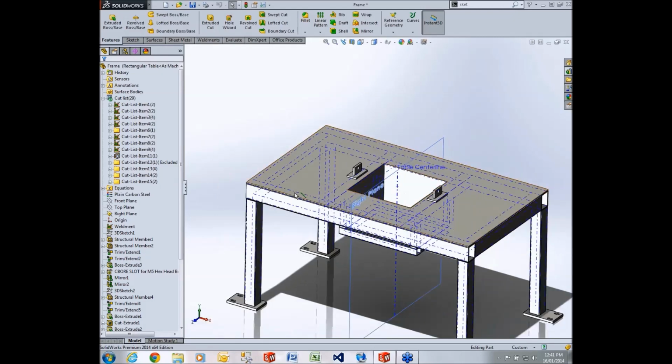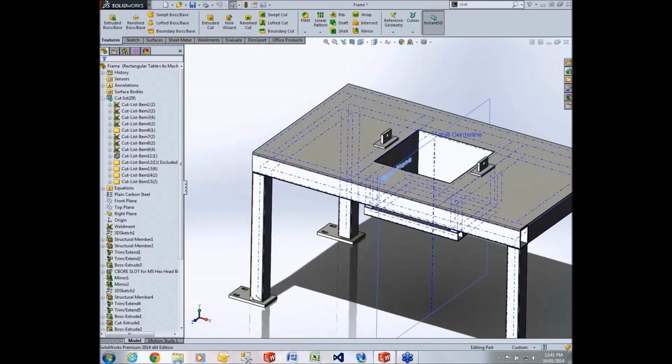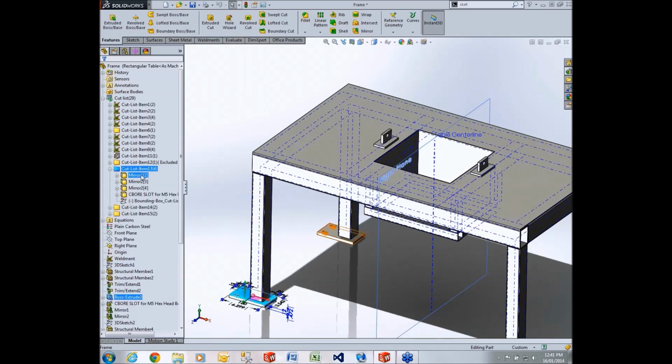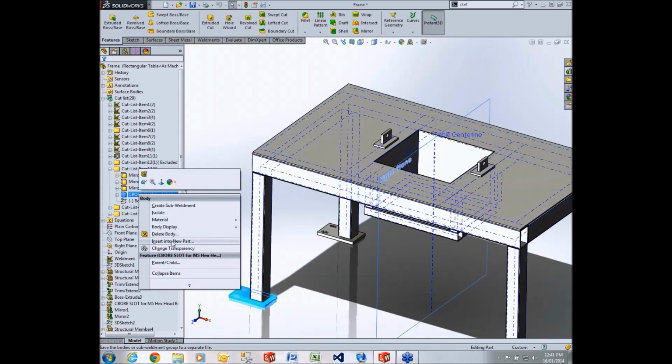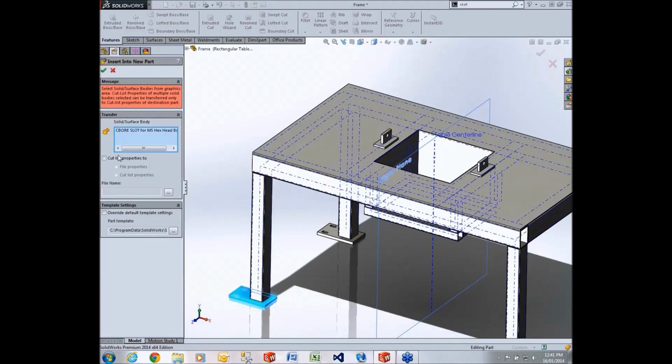Finally, when I save out this body here to a new part document, so if I insert this into a brand new part, previously we've had the ability to extract the cut list items out of the Weldment cut list, but it's only ever been able to drive them into another cut list in the destination part. We now have the ability to drive these properties from the parent Weldment into the file properties of the destination part. So hit the tick.